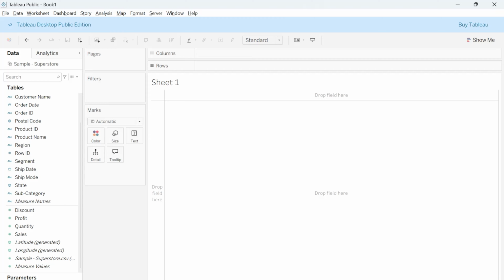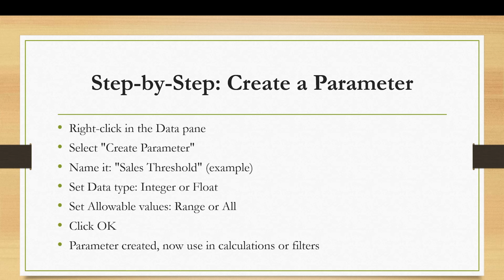So we have created our first parameter, that is sales threshold, and the created parameters can be used in calculated fields or filters inside Tableau.